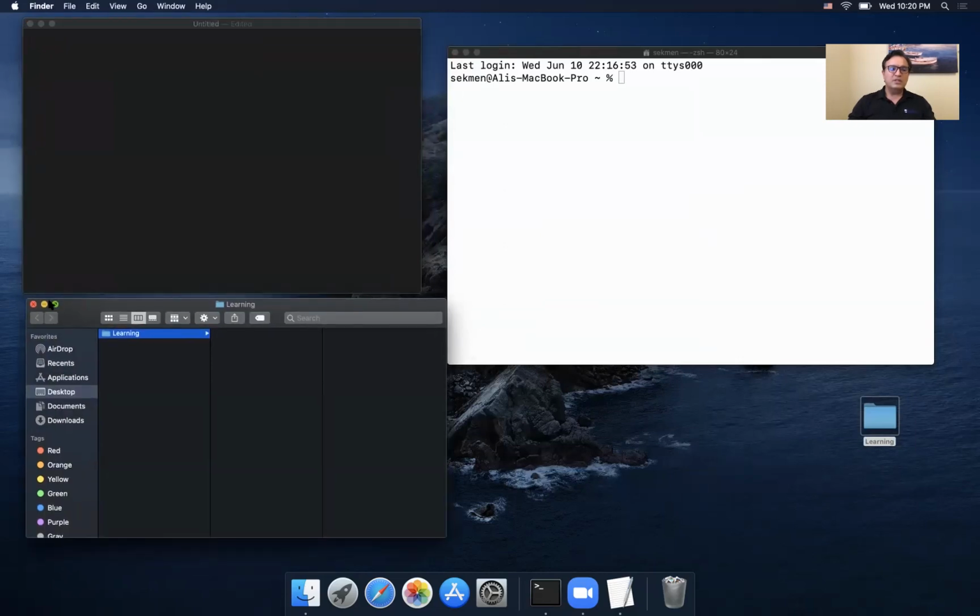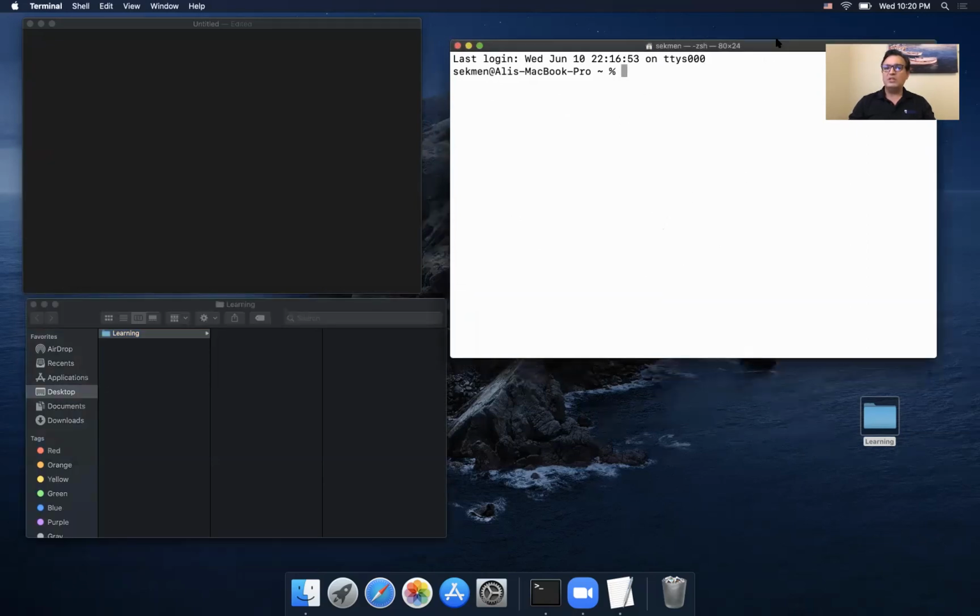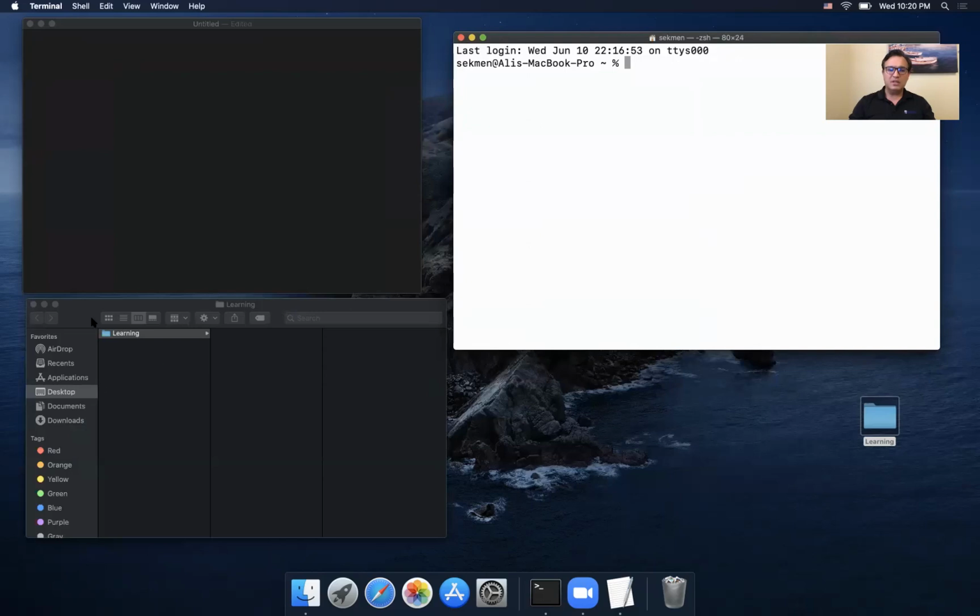So this is the graphical user interface, and this is the command line interface. We can do more or less the same thing using a GUI, or graphical interface, with a CLI, command line interface. So for example, if I go to terminal and type ls, ls stands for listing. It lists all the folders that I have under my user folder.